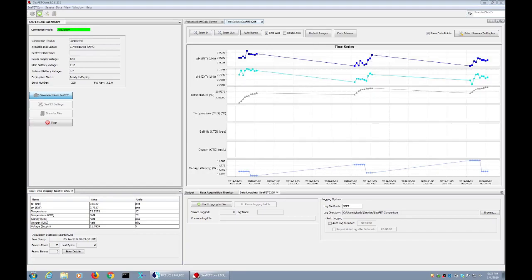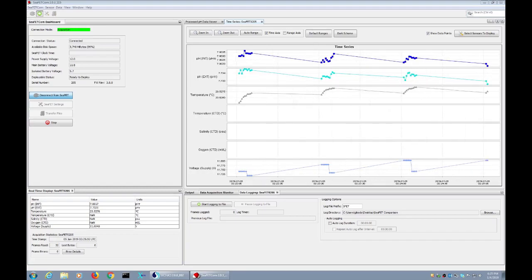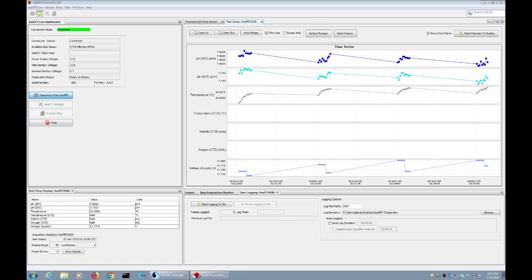Speeding up the video allows you to see the number of frames per burst in action, where we have a cluster of 10 samples per sample interval. Each one of those 10 samples consists of an average based on the number of samples in average that we set in the SeaFET settings.